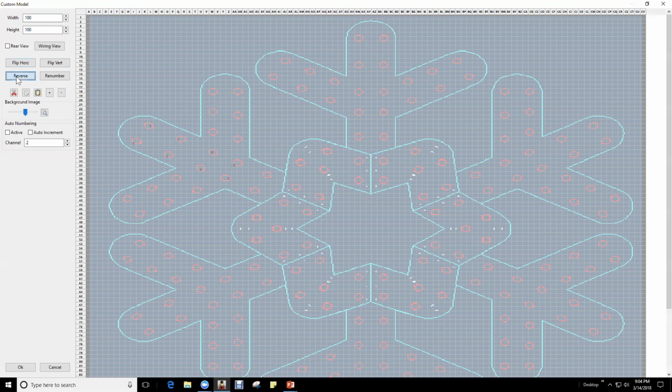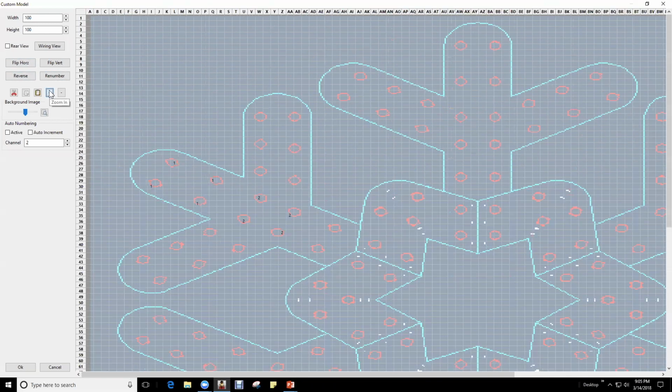Now, if I click reverse, you're going to see that it reversed all the numbers on the screen. So I had, I clicked the wrong one. So I had 1, 1, 1, 1. Let me zoom in a little bit so you see that one. So you see 1, 1, 1, 1, 2, 2, 2, 2. So if I click reverse, you're going to see they switch. So now we have 2s here, and we've got 1s here.